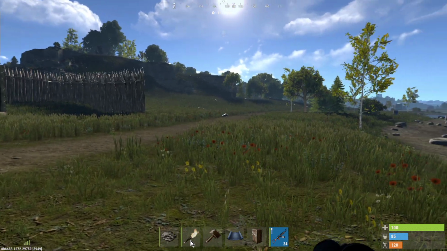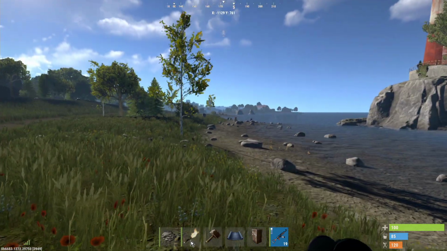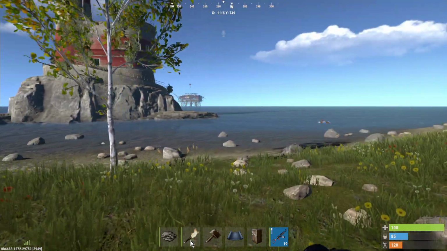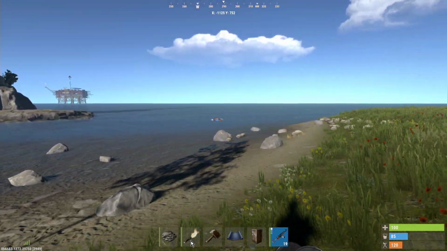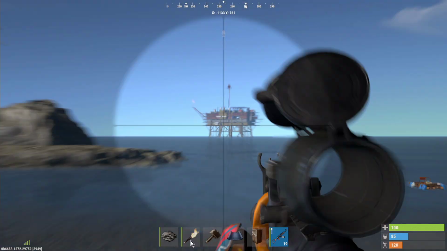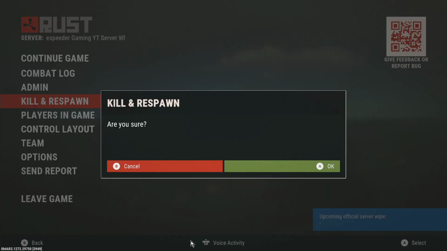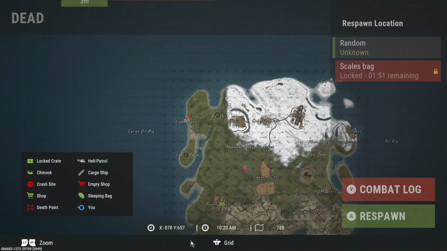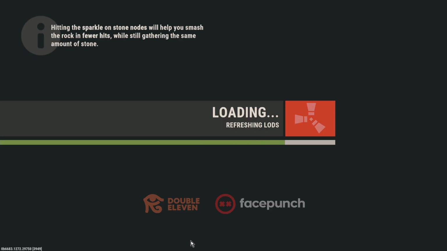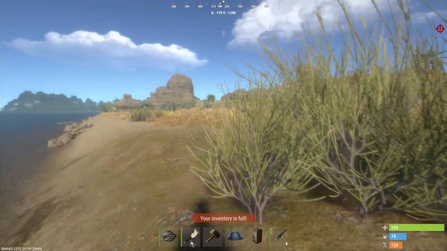I mean, you've still got to go and gather resources and things like that, but you've got a bit of a jump, a bit of a step up before you get started, so that you can then start enjoying either PvEing and exploring and building stuff, or maybe even PvP. In fact, let me kill and respawn just to show you. So if I respawn, random, here we go, you'll see our inventory is full.